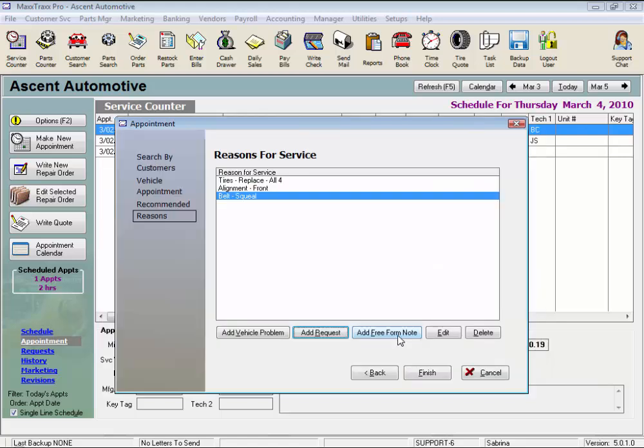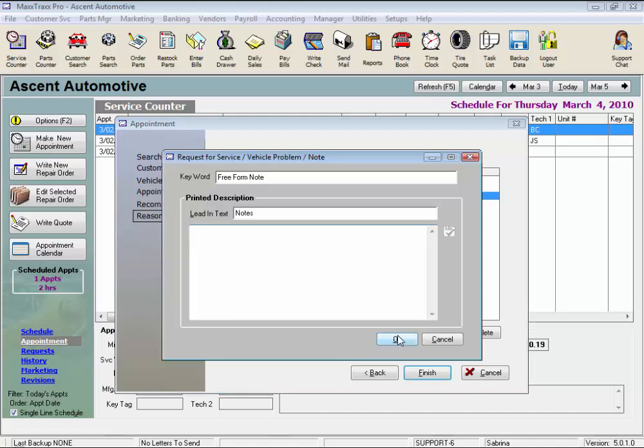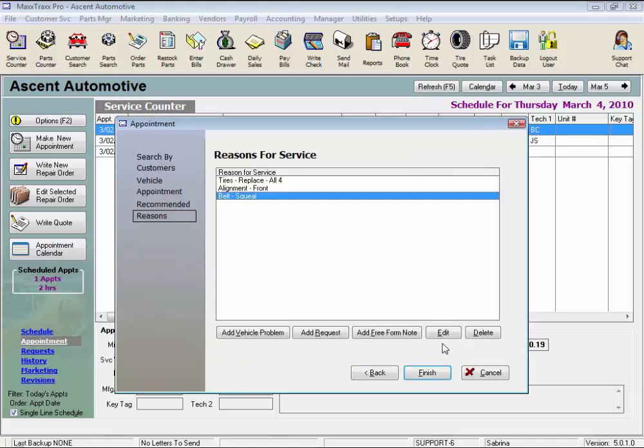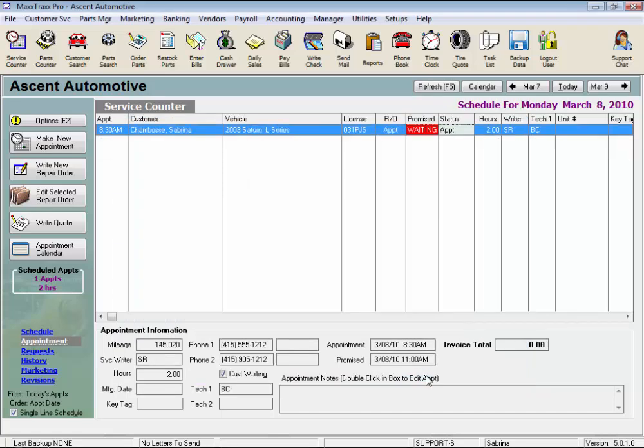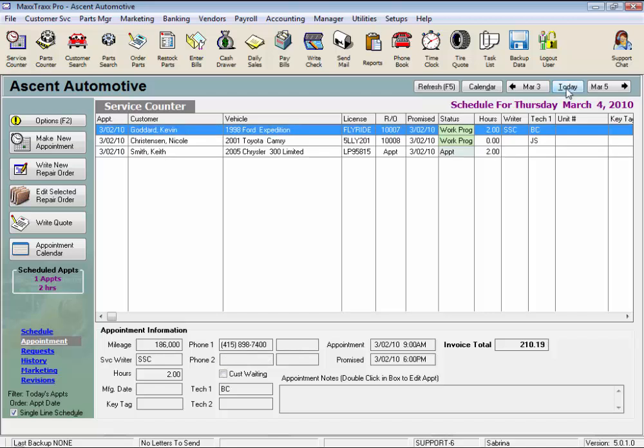And the last one, Add a Free Form Note, is just a section for you to enter a note. Click the Finish button, and this saves your appointment to the service counter and changes the schedule to the date of that appointment. Just click the Today button in the upper right to return to today's schedule. And this concludes the lesson on Make an Appointment.